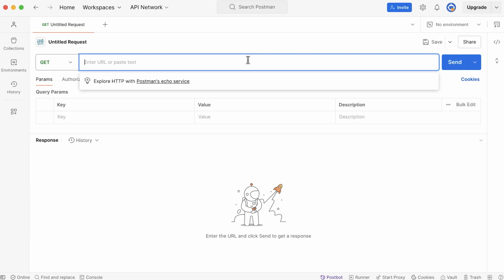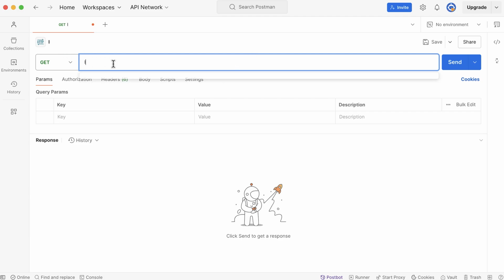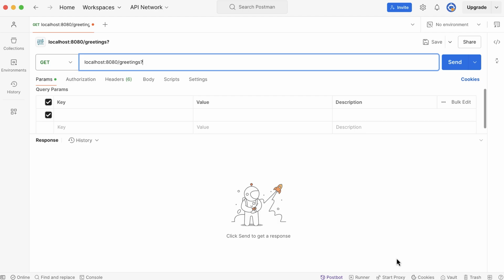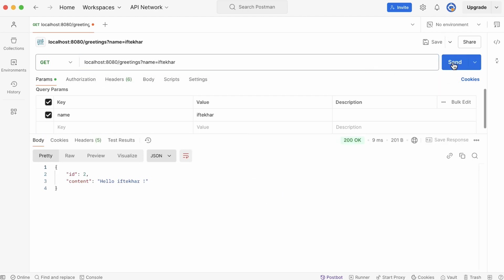Here, opening my Postman, the service will handle GET requests for the endpoint greetings. It may optionally have a query string called name. The GET request should return status code 200 with JSON in the body. The output format would be like this. This ID field is a unique identifier for the greeting, and content is the textual representation of the greeting.